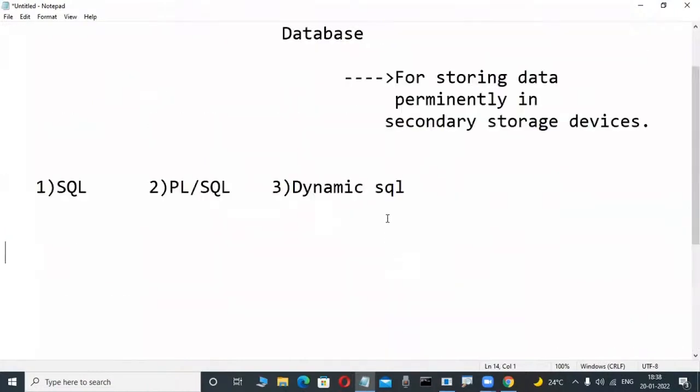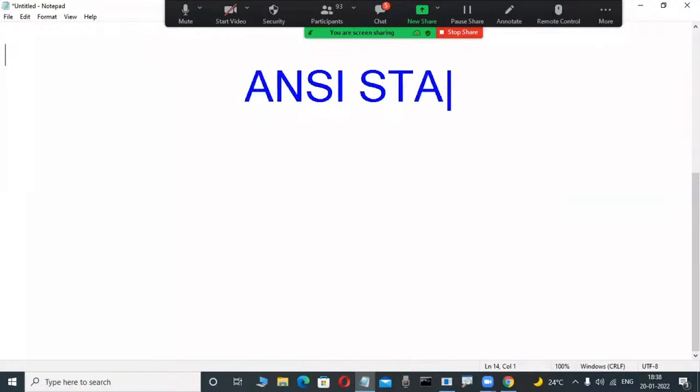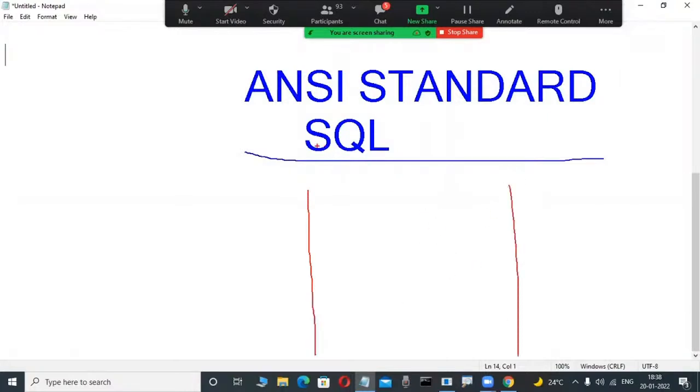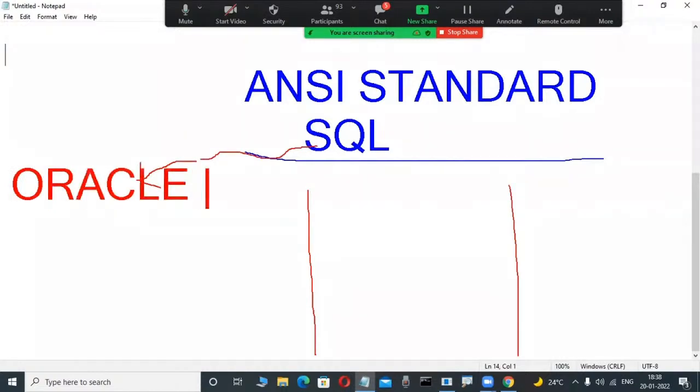Same here. Observe here. SQL is an ANSI standard language. ANSI, the American National Standards Institute, defines some standards for the SQL language. This ANSI standard language is used to operate all relational databases. But unfortunately, from this ANSI standard SQL, Oracle Corporation created their own SQL that is called Oracle SQL. That is important.